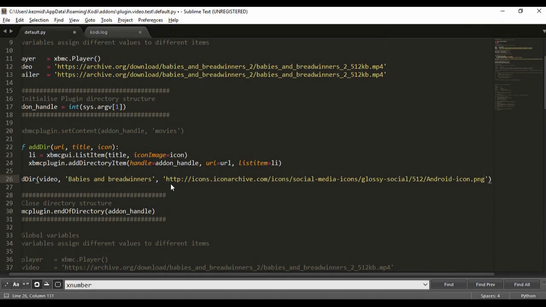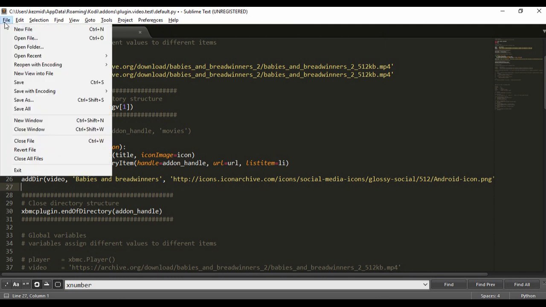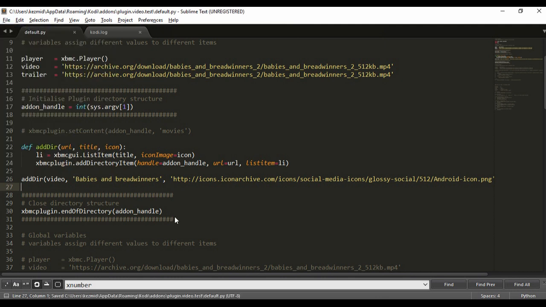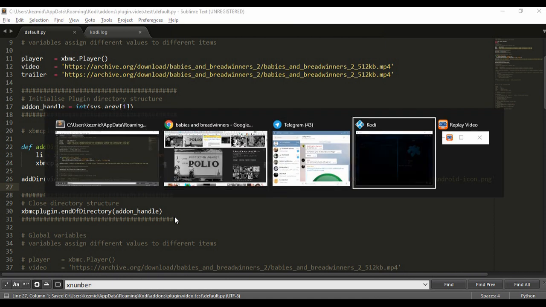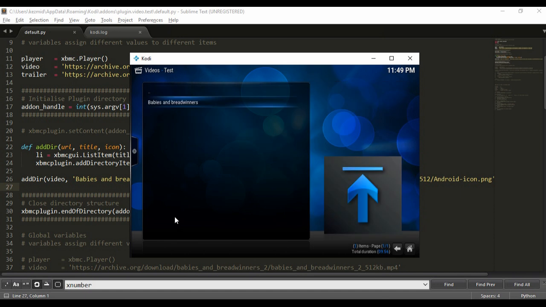Brilliant. So we've got add directory, video, which is the URL, and then we've got the title, and then we've got the icon. Right, let's save it and try running it and see. Oh, that looks nice. Hey, the icons come up. Brilliant. Nice, and the video plays, so we're good.